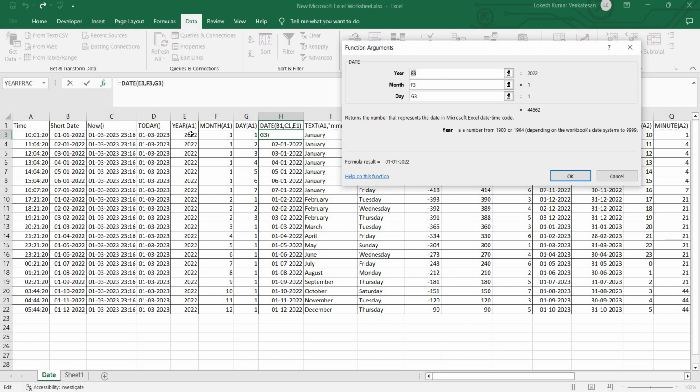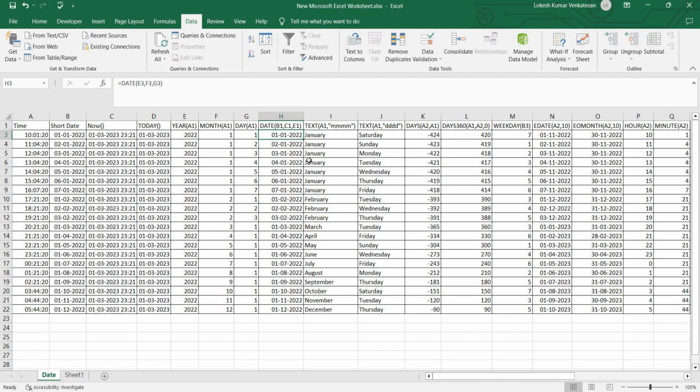Year is in E3 cell, so I have selected E3, and month in F3 and day in G3. Once it is selected, I can get the date out from the formula. And if you want to get the month in text from a date, you need to use a TEXT formula and the respective cell which is containing the date. Here the cell is B3 and I am using the TEXT formula and I am getting the month in text.